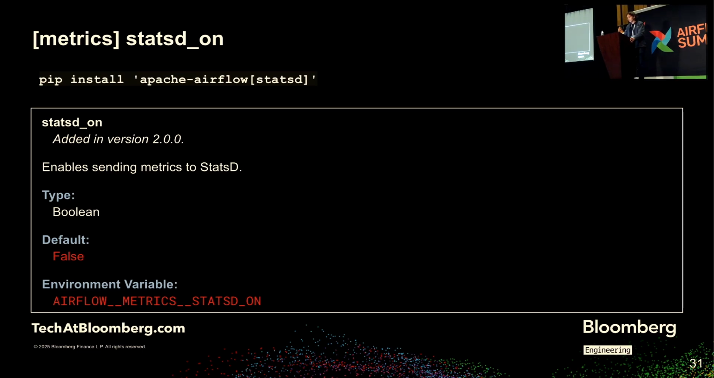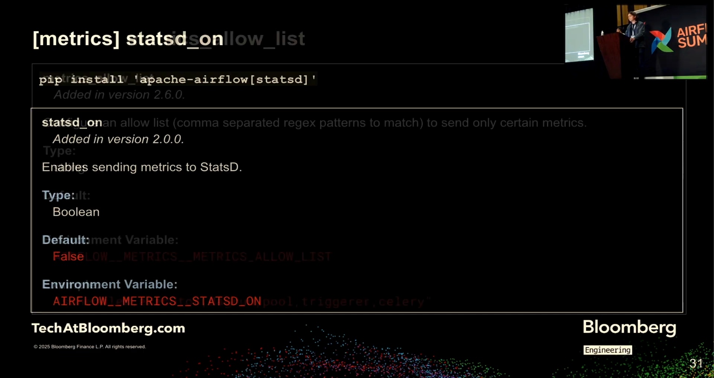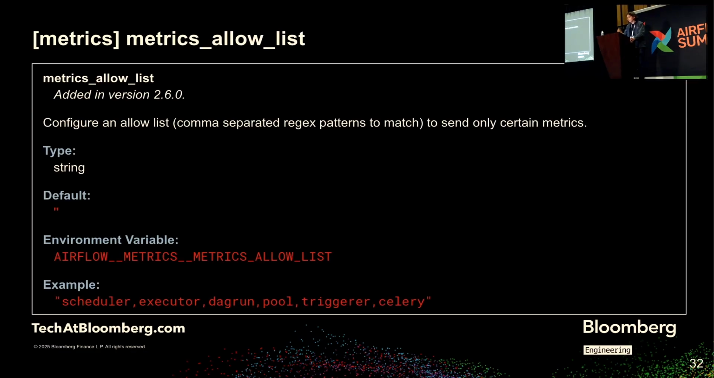So statsd is a network daemon used for collecting and aggregating application metrics, and its standardized format is supported by various backends, including the ones that we have in Bloomberg. So we enable sending metrics to statsd by installing the pip dependency and turning statsd on to true. We then specified the metrics of interest in the metrics allow list under the metrics section of the Airflow configurations. So metrics allow list allows us to fine-tune to capture only the most useful metrics and leave the other metrics out so as to avoid an overload of metrics ingestion.